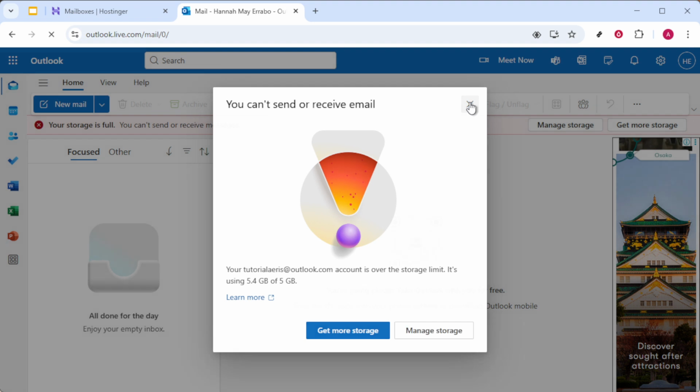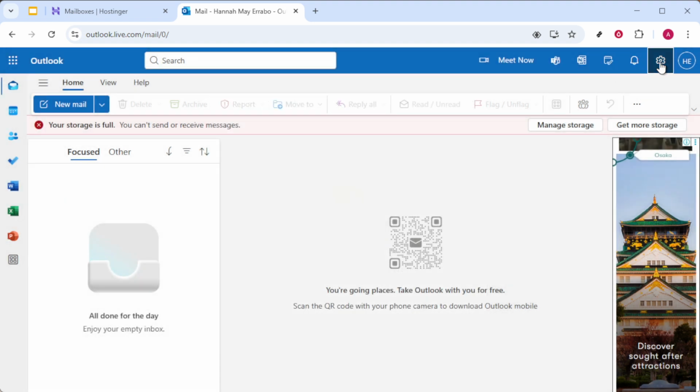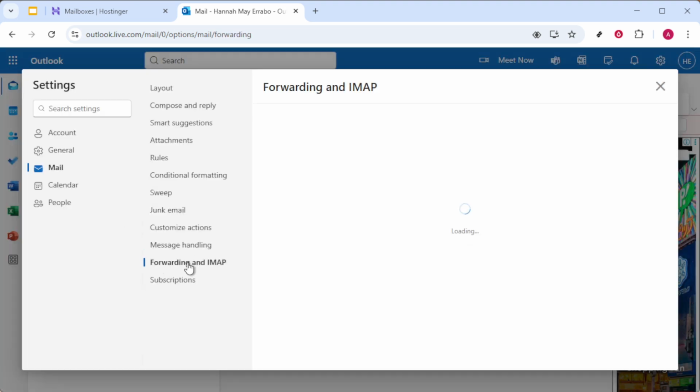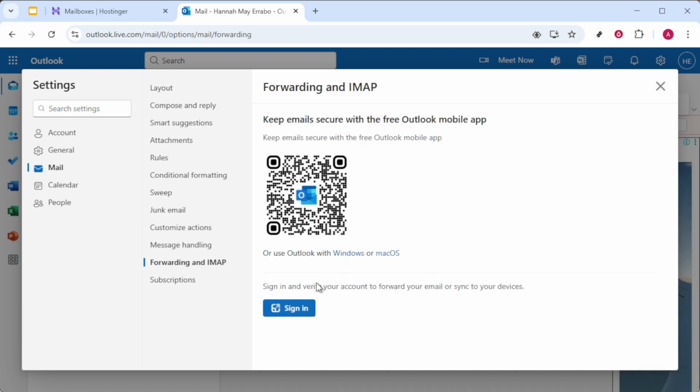In these settings, you'll want to navigate to Forwarding and IMAP. This is usually under the Mail or Accounts section, depending on the version of Outlook you're using. Once there, you may need to sign in again to verify your identity, so have your Outlook credentials handy. Next, you will need to verify your email identity, which helps in ensuring your email is synchronized and properly set up.